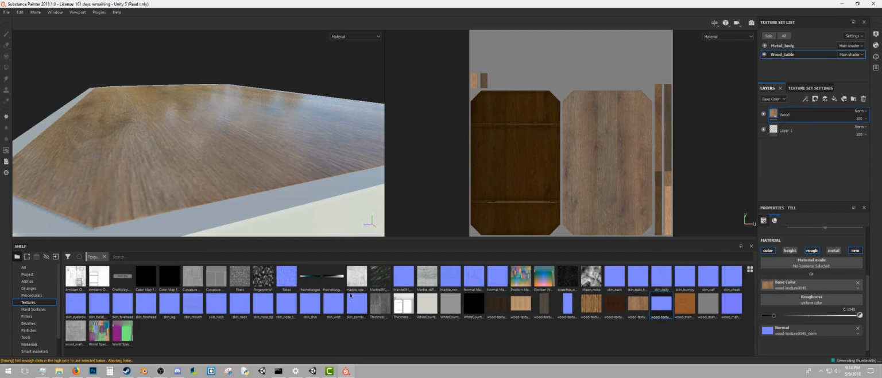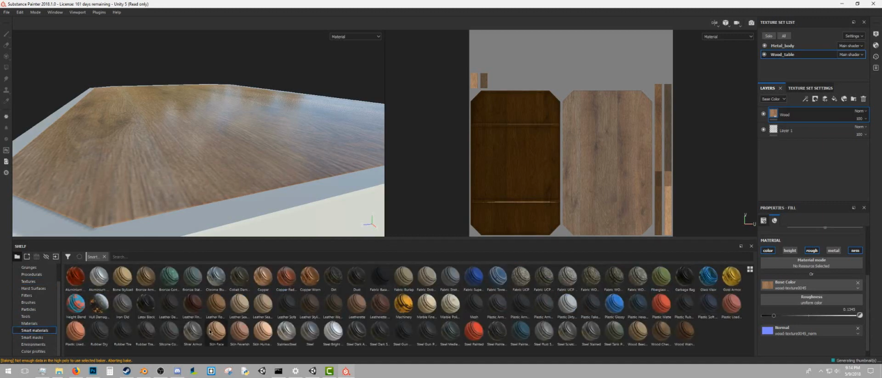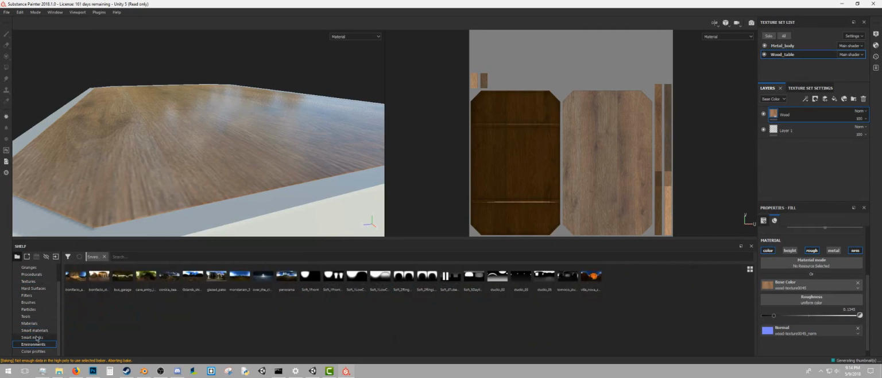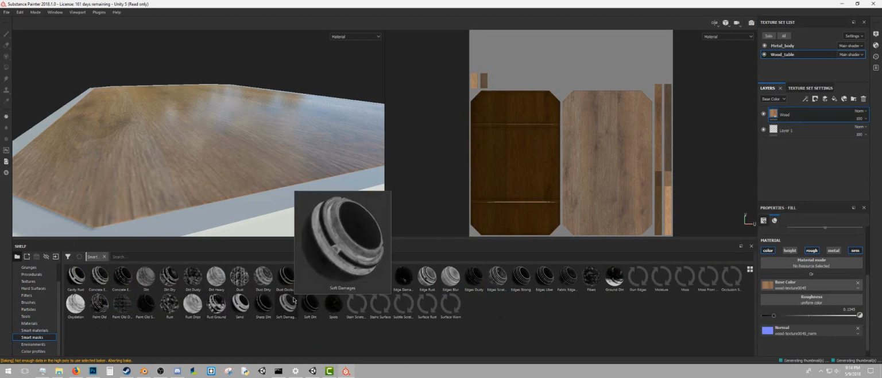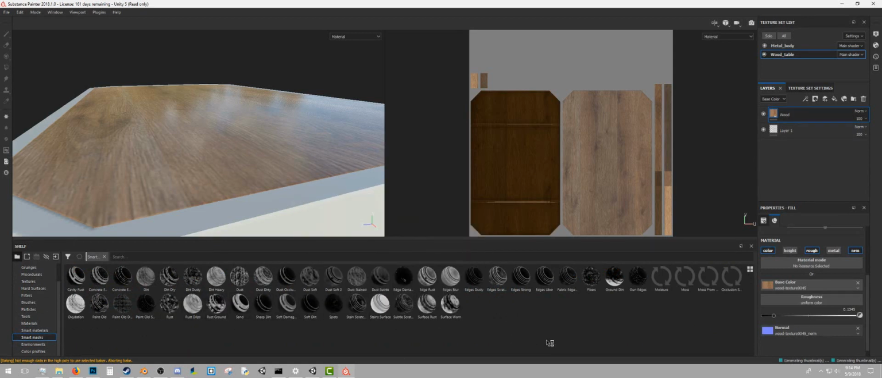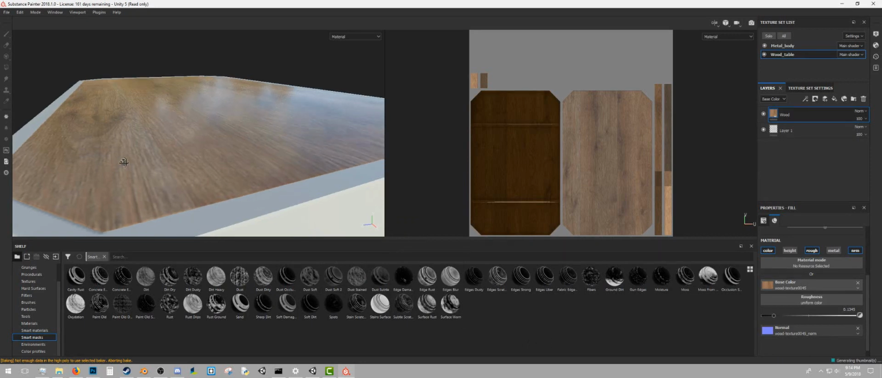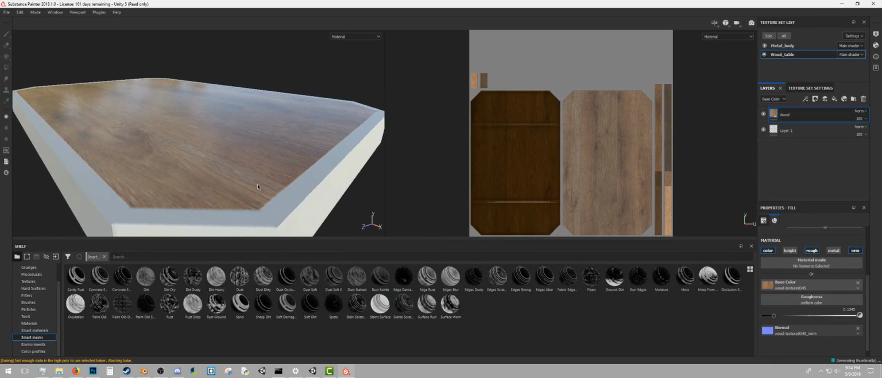So next, we can start adding surface imperfections or scratches, stuff like that. So we have smart materials, which would be like if you added your own kind of wood here, it would do all that stuff for you. Or we have some smart masks. So these would be for dirt, grime, rust, if you want to like break down the edges a bit. So I'm going to be using, I think, some dust and maybe some dirt.